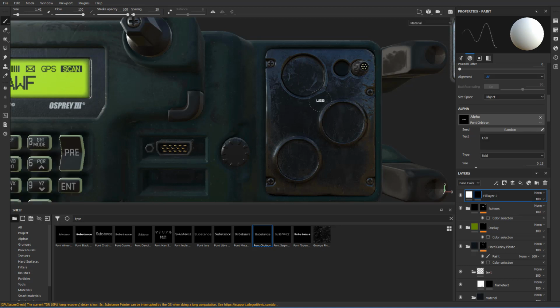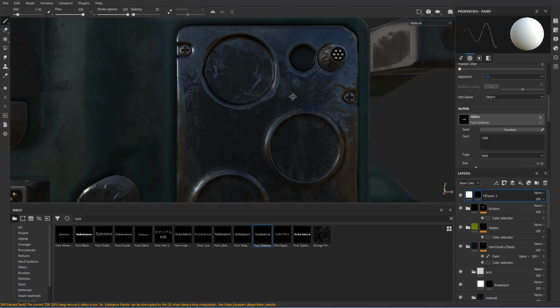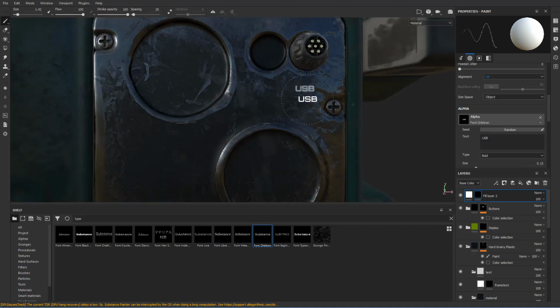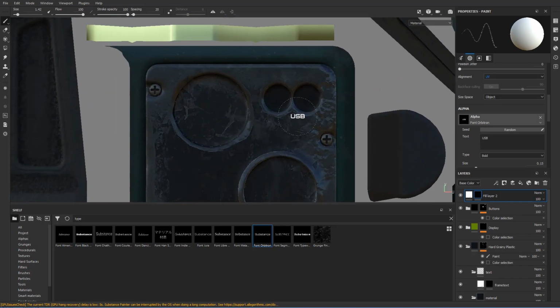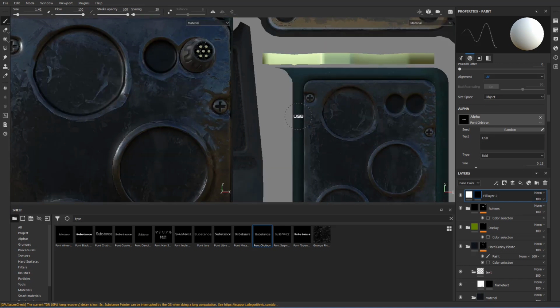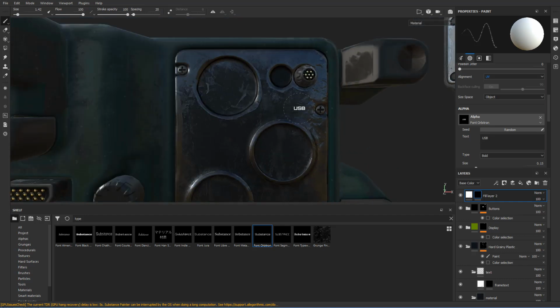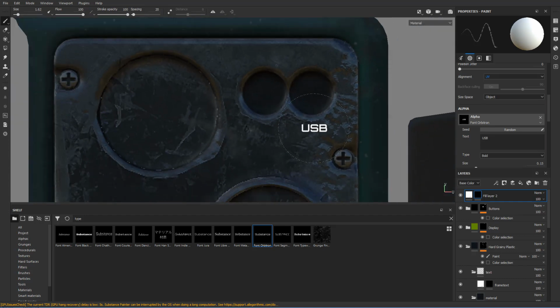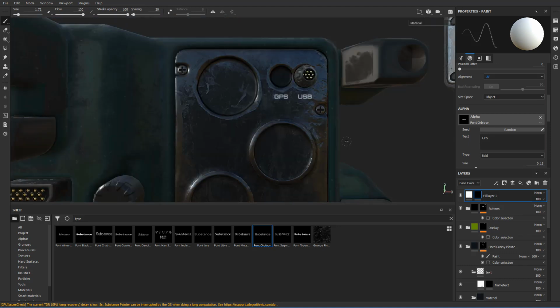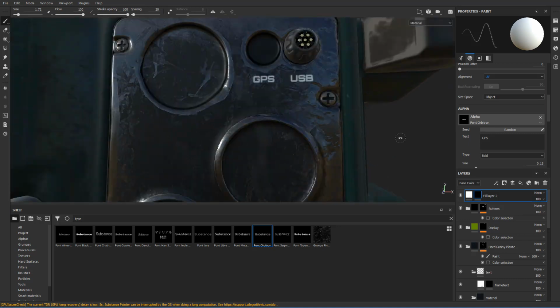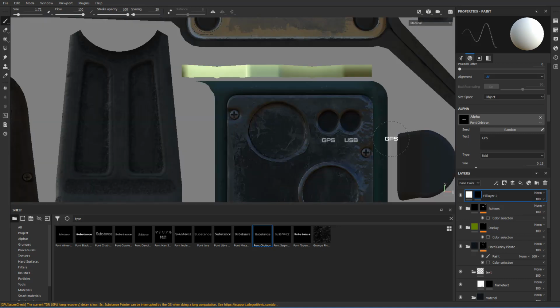I want to basically stamp this on here, and I could do that in 3D view, which works fine, but I like doing it in UV mode by pressing F3. So I'm going to cycle to the UV mode by pressing F3, and then make this just a tad bigger, and paste this down here. For the other side, we're going to type in GPS, center it, paste it here. Let's go back to 3D view. Yeah, that actually looks pretty good.